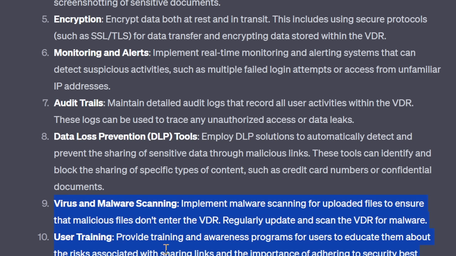User training: provide training and awareness programs for users about the risks associated with sharing links and the importance of adhering to security best practices.